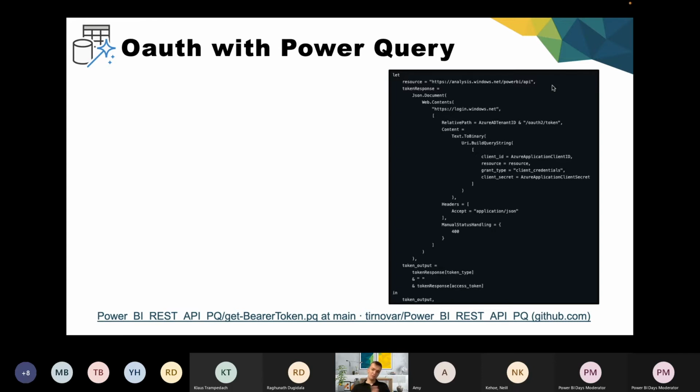Okay, now when we have the resource, we can get into the token response. It's a very simple web contents call where we are calling the Microsoft endpoint login.windows.net with the relative path where our Azure AD tenant will be, and the suffix oauth2/token.